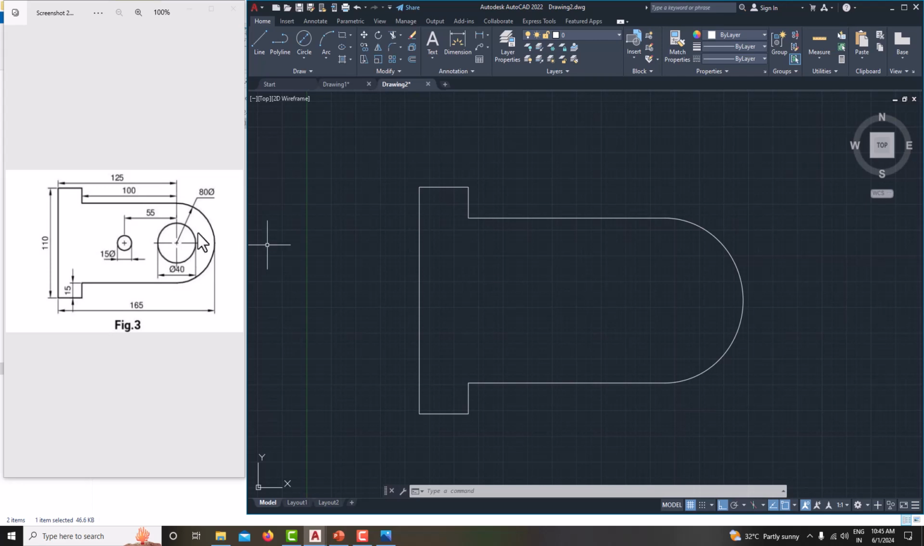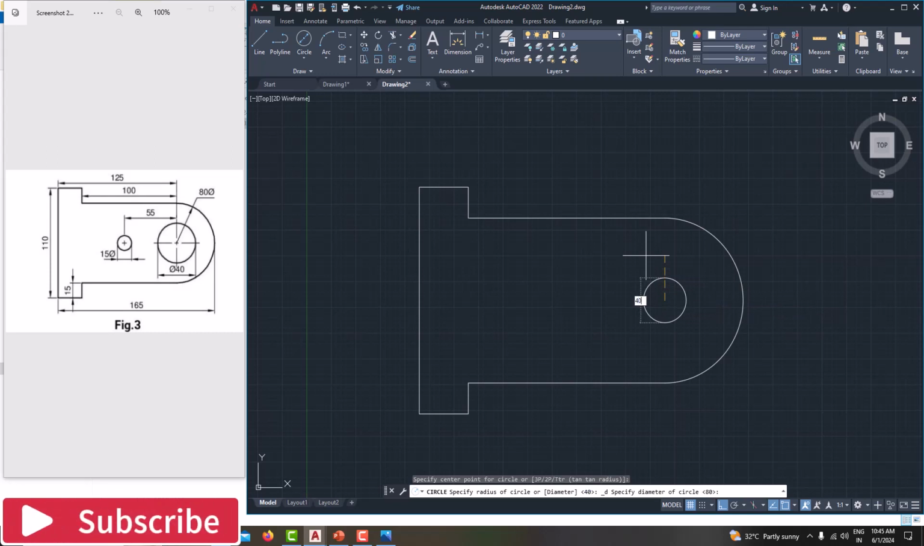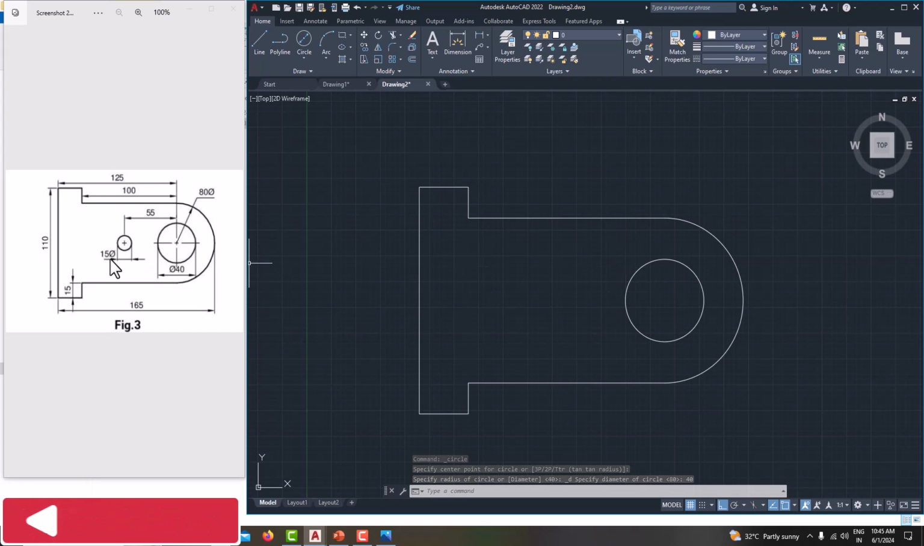Now we just want to draw this circle also with a diameter of 40. Just take a circle. Just move your cursor to the edge of the circle. You will get the center point. Just create a circle with the diameter of 40. Just enter it. Then we need to create one more circle which is diameter of 15.